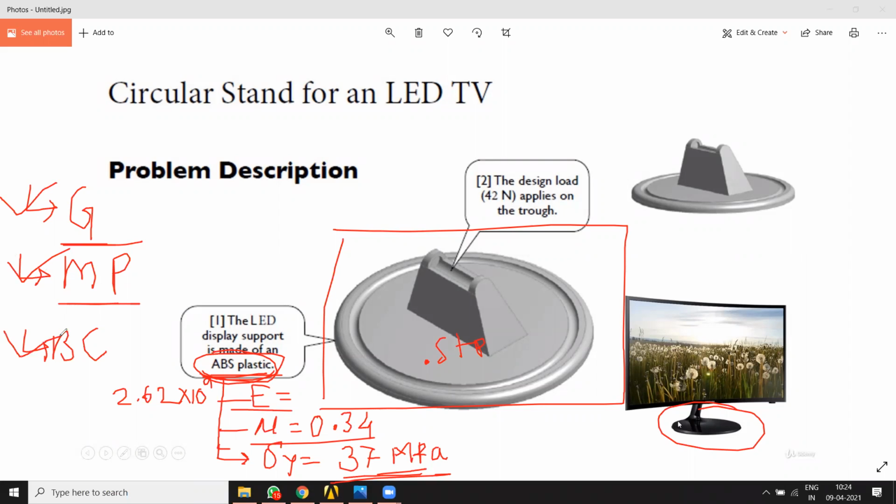Now look at the boundary condition. In the boundary condition, there are two categories. First one is a load, and load we already know how to calculate. Just weigh the LED TV, multiply it with 9.81, you will get the force exerted by this TV unit in Newton. So it has been already stated, the design load, 42 Newton, applies on the stand. Okay, so 42 Newton load is given.